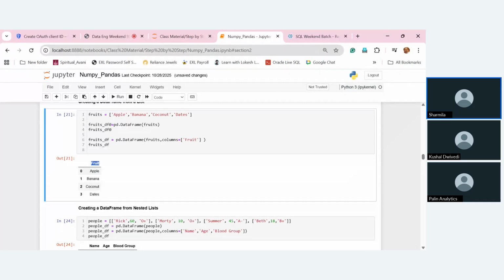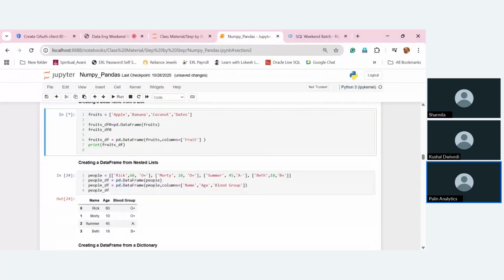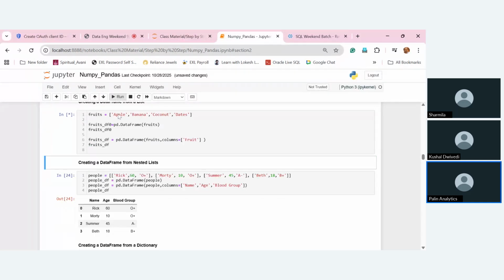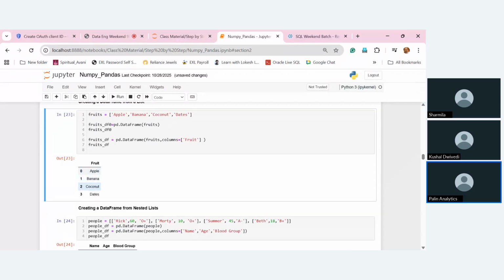Sorry, there is no need for the print statement. If you use the print statement over here, it will come like this. But if you use the data frame name directly, it will come like this, in a little more graphical format.